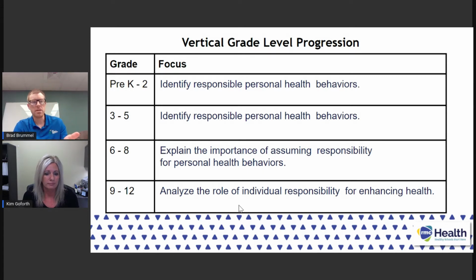So as you can see, pre-K all the way to 5th grade, it's all about focusing on identifying those responsible health behaviors. So we're just trying to find out what am I responsible for? And then in 6-8, we're starting to connect and explain the importance of taking on ownership of those responsibilities. And then you can see the verb shift into high school, where we're starting to analyze the role of those responsibilities for enhancing our health. So really taking ownership and really analyzing that role.